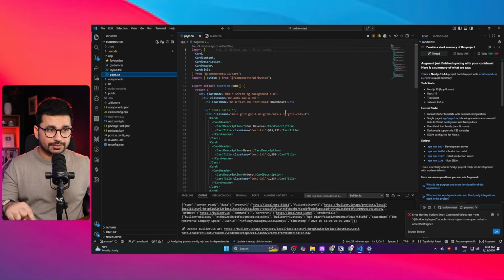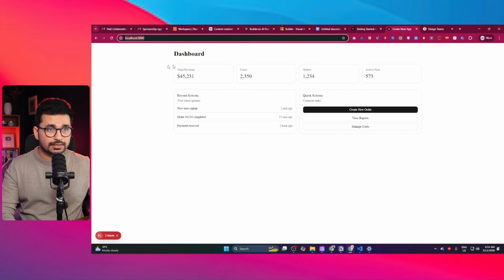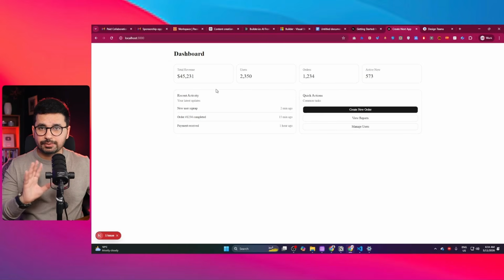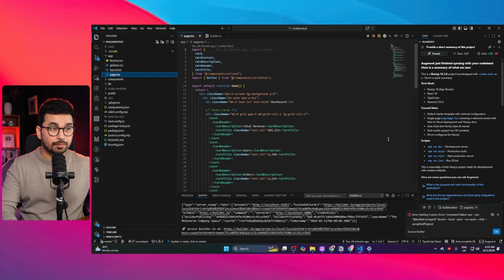Right now you can see this is the Next.js project that I have just created. This is a simple empty Next.js project. I just created one page only, and that was this dashboard page in here. This is a very simple basic dashboard page. Now the next step is to connect my repository with builder.io.